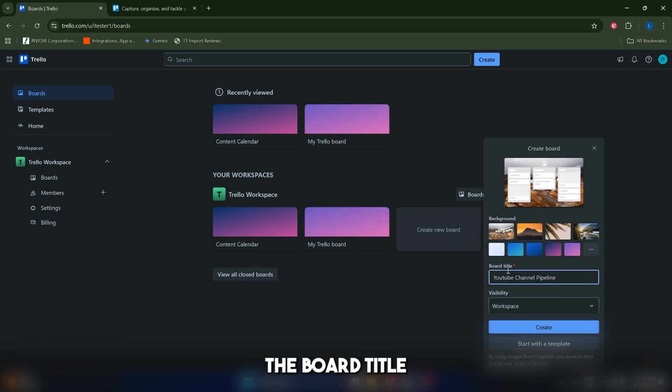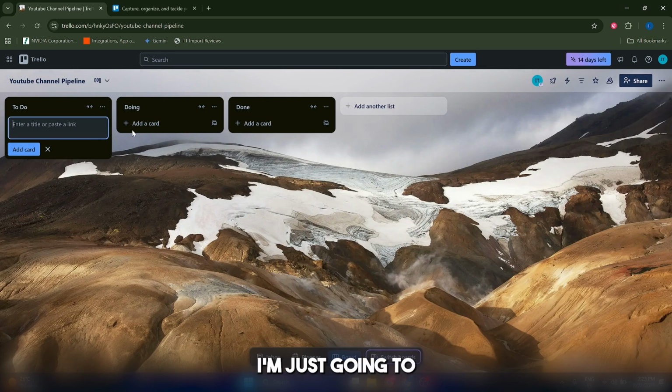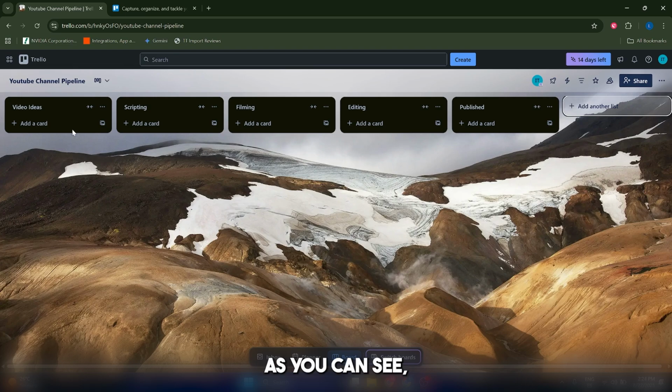First of all, select the board title and make sure to set the visibility to workspace. And now we're going to create a different list. Okay, I'm just going to skip this process. As you can see, we have different lists here, and our goal is going to be to automate the busy work so we can focus on creating amazing content.